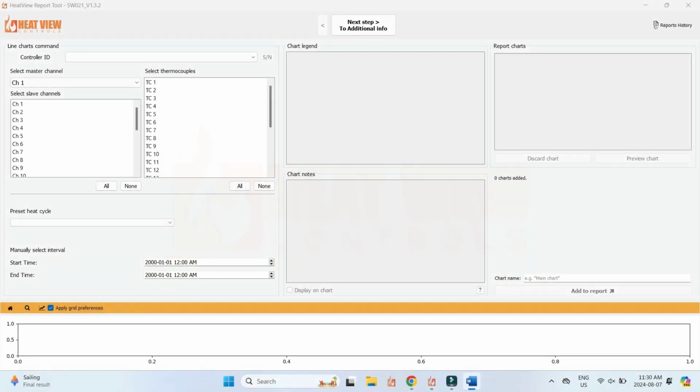This video tutorial will walk you through how to generate a report using the HeatView Report Tool. The first page has 5 sections: Line Charts Command, the Chart Legend, Chart Notes, Report Charts, and the Grid Preferences.